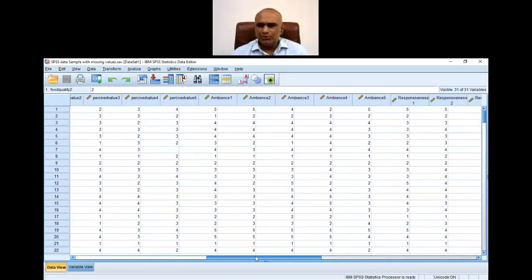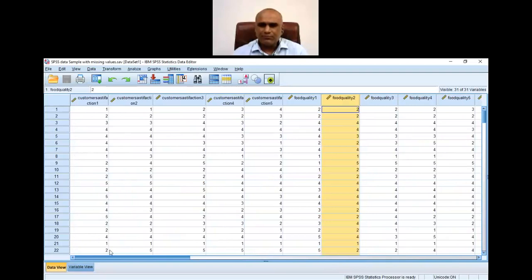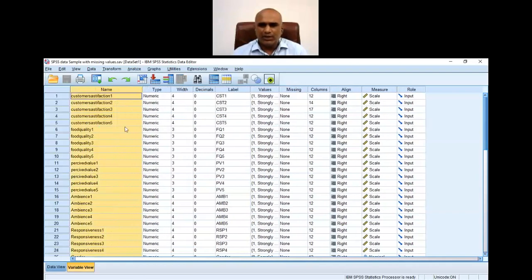On the data view, you see all the data that I have received from my respondents. And in the variable view, this is the place where I can change the name of my variable. These are the original variables. So customer satisfaction 1, these are the original. My variable 1 is customer satisfaction.